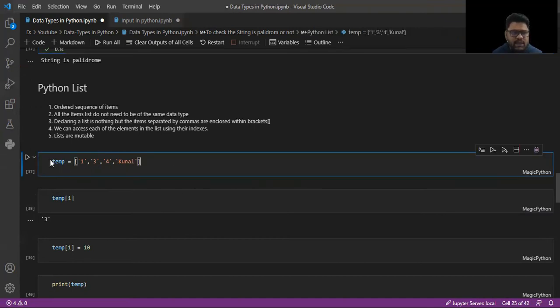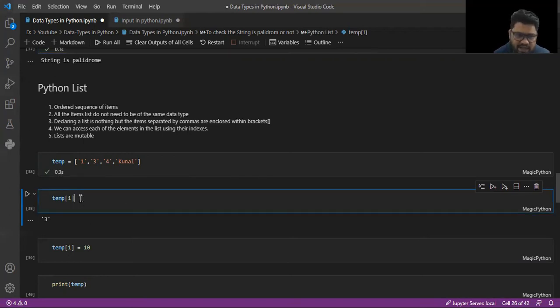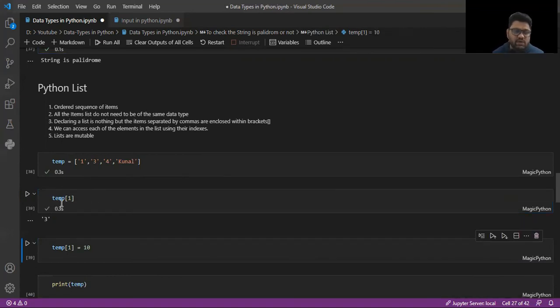So here I have declared the list, and to declare the list we have to use brackets. Then if we want to print the second element, we will use temp, and if the index number is 1, then it will print 3 because the indexing starts from 0. So if you want the first element of the list, then we have to give 0. Then it will print the first item from the list.